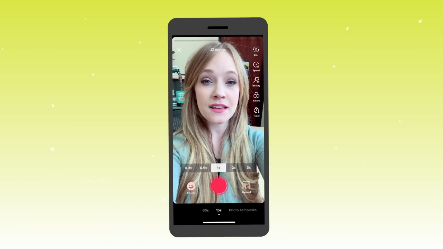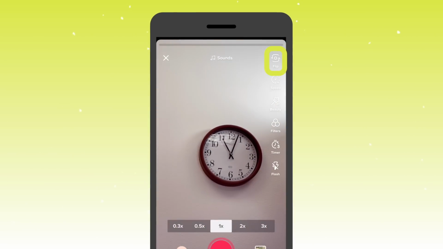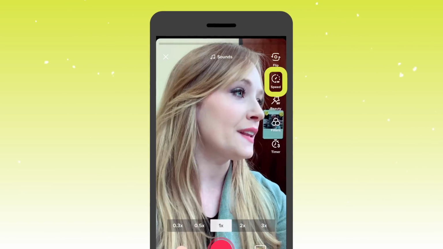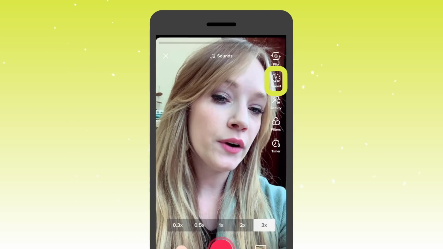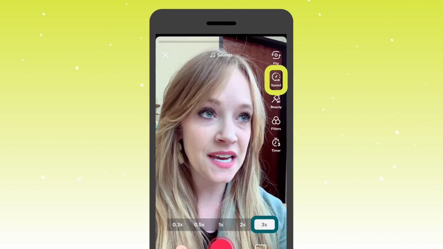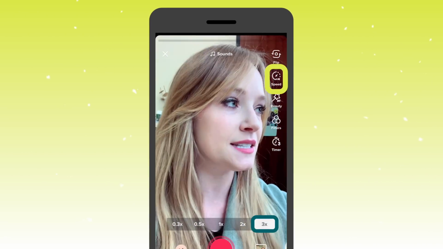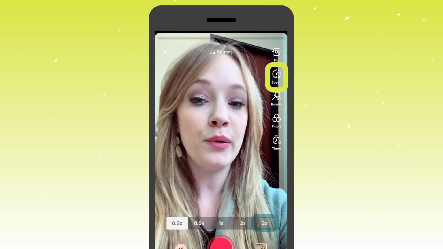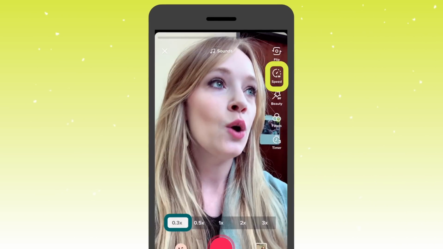So the first step is the flip functionality. There we have a clock. We have speed control, and this is where you control the final playback speed of your videos. If I record a video at 3x speed, it's actually gonna record a lot slower, and then it's gonna play back 3 times faster. If I record at 0.3x speed, we're gonna record really fast, and then it's gonna slow everything down in the final playback speed. So there's a lot of fun that can be had with that.